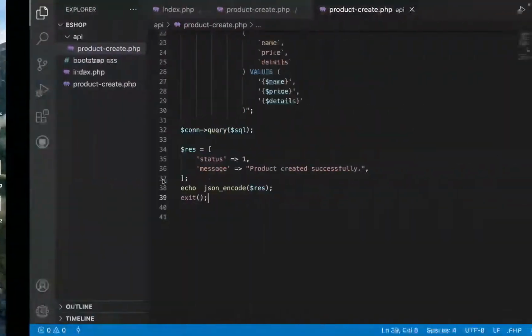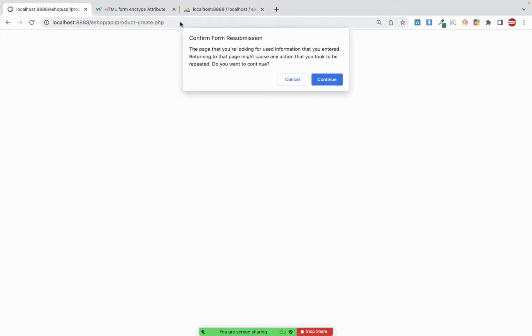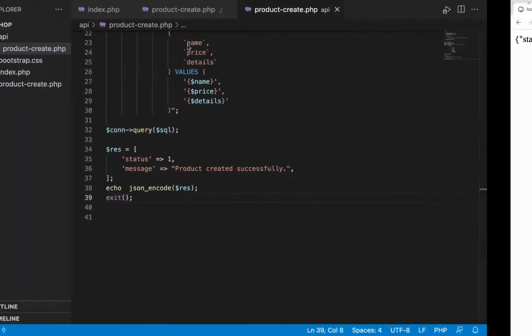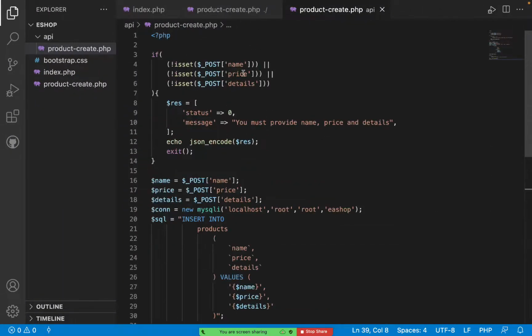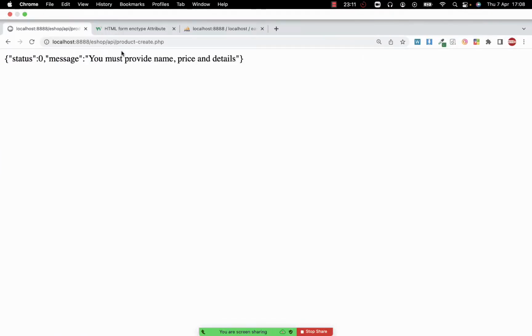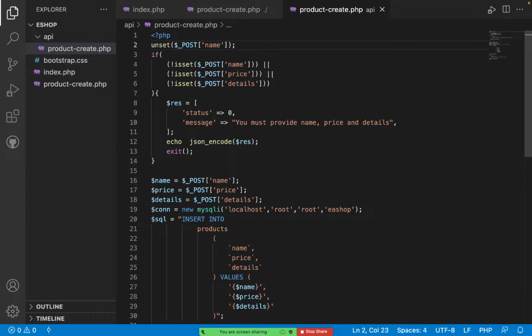So let's go ahead and refresh. See? 1, product created successfully. So let's try to unset one of these. I'm taking you so far. Okay, so just come here and say unset name. If you just unset the name, you get: you must provide name, price, and details. So it did not proceed here. So it means that everything is beautiful now.